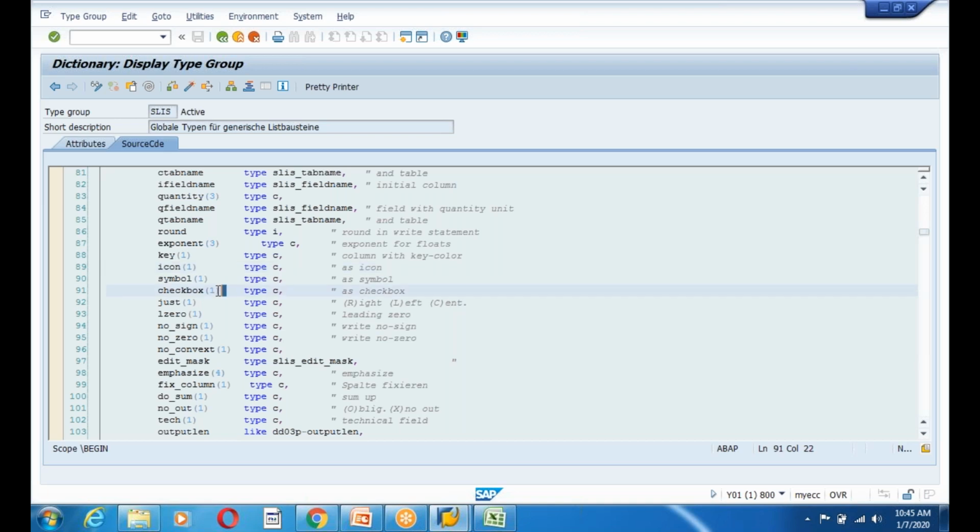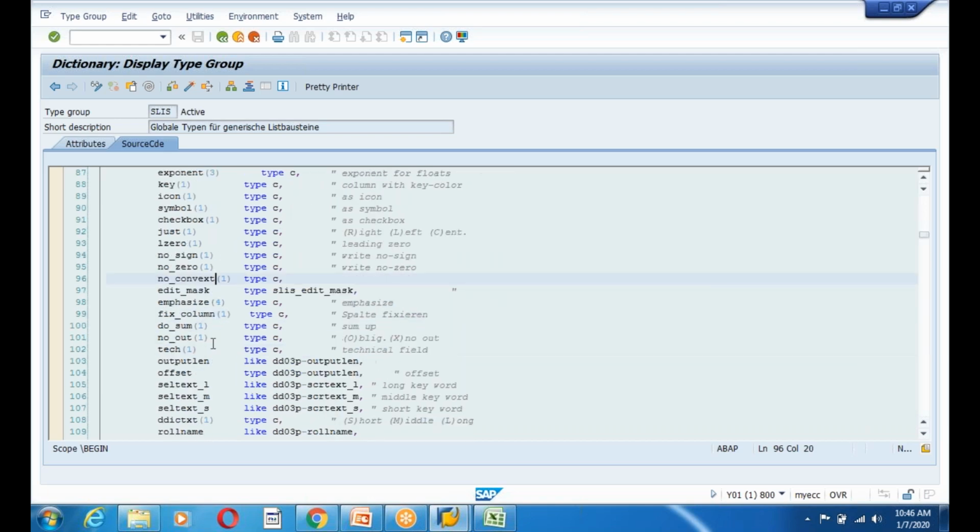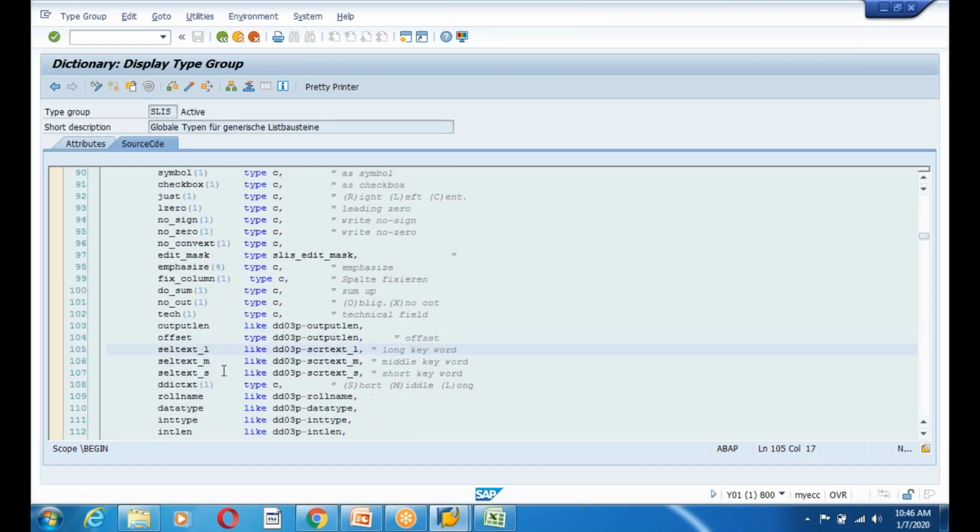And also if you want to output the field as a checkbox, we will pass a value for the checkbox. So this is the checkbox field. And also lead zeros. Suppose you want to delete any leading zeros in the output, we can pass LZERO equal to X. And also guys, if you want to do a sum, suppose there is an amount field, if you want to do the sum automatically, we are going to use DO_SUM equal to X.